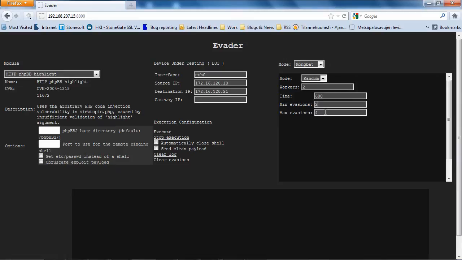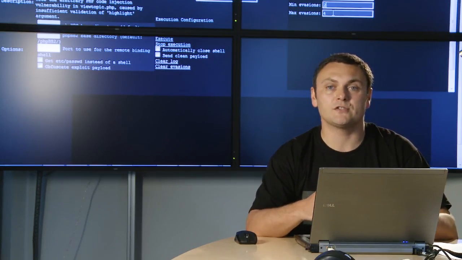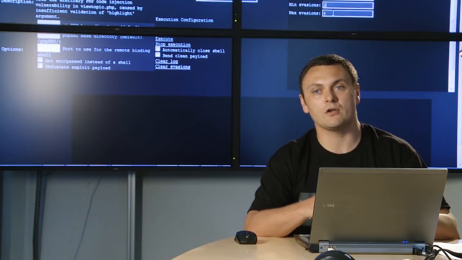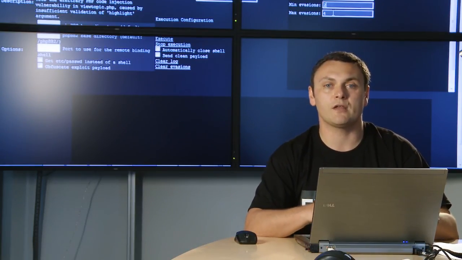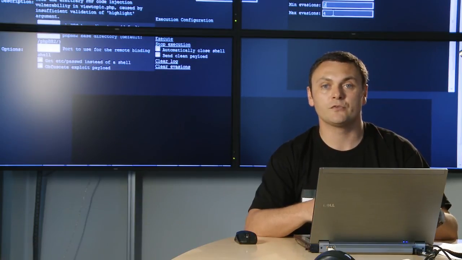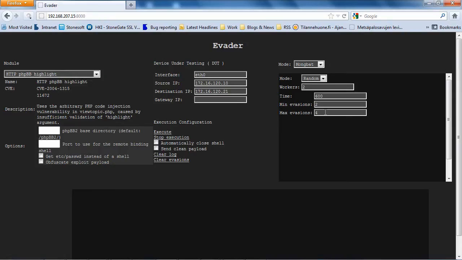And what that means, and this is part of where advanced evasion techniques come in, it's not the fact that the evasions are necessarily new, it's the fact that we can now combine them or stack them together and deliver them simultaneously to further confuse the IPS or next generation firewall, whatever the security device is that's being tested. And at this point, we can execute the command again.